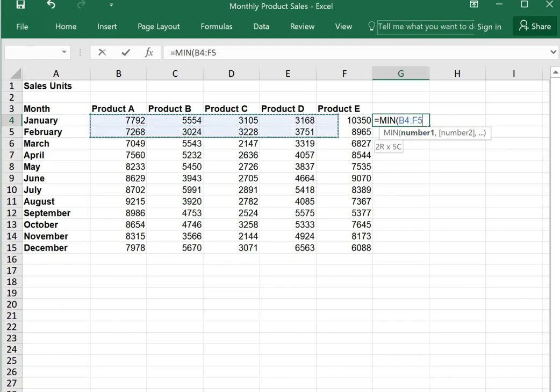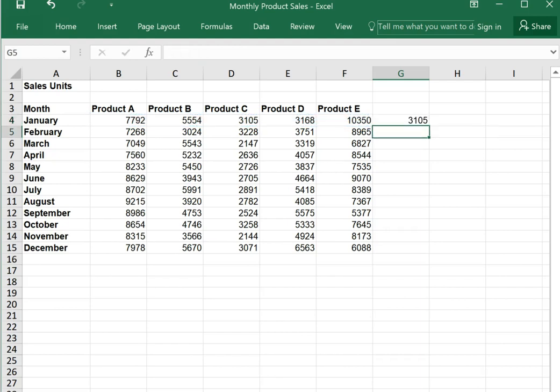And so we're looking for the minimum, and I'm just selecting all of that data in columns B, C, D, E, and F of row 4, and I need to do a right parenthesis to close out this formula. And if I hit enter, we can just visually verify that, yep, is 3150 the smallest of any of the products for their January sales? Sure was. That's how we use the minimum formula.